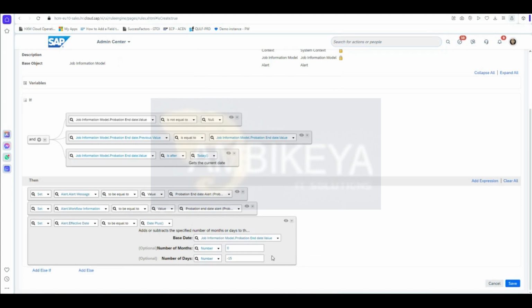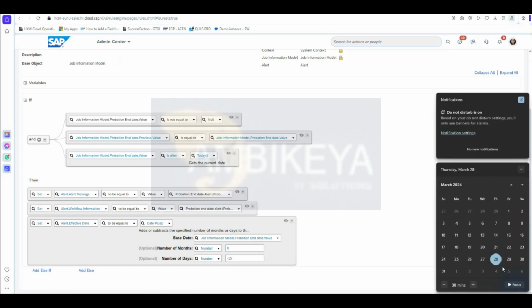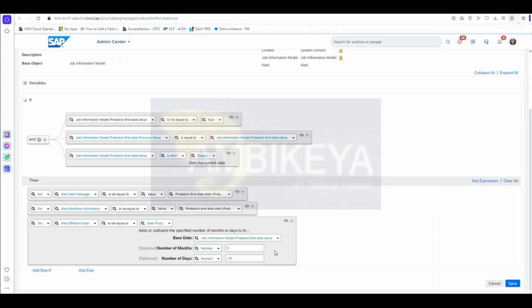So if the probation end date is in the future, the 13th, it will minus 15 days and come to today. Minus 15 means it will trigger 15 days before the probation end date. Right.